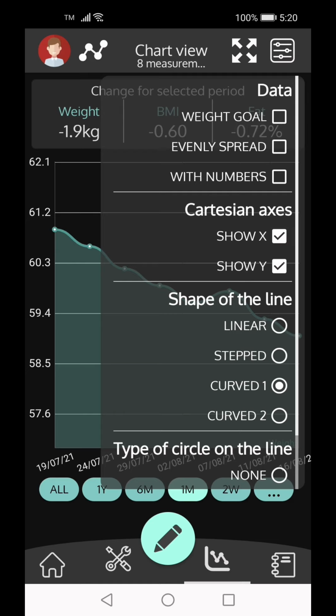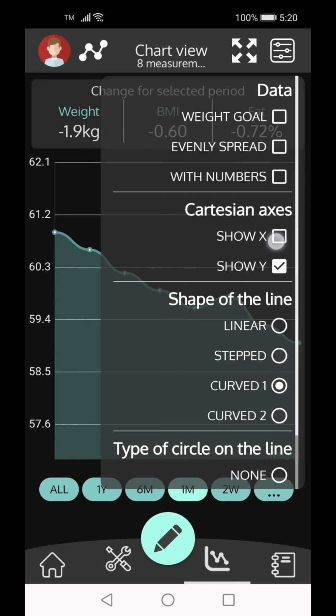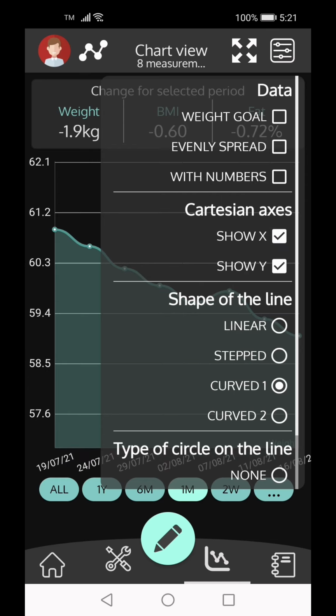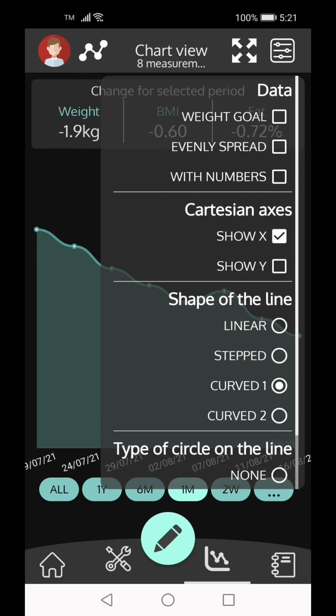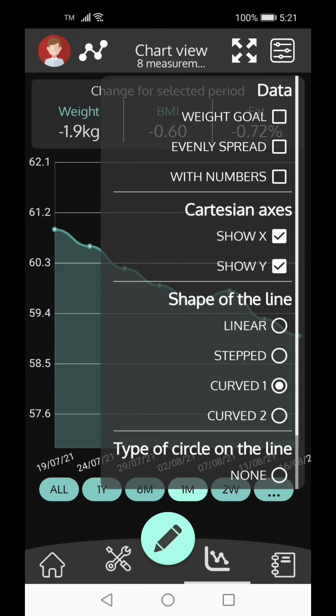The Cartesian axis. Now you will see show X, show Y, and if I put a check mark on show X, it will show the dates right at the bottom of the graph. Now you have noticed that there is already a check mark on show Y, and if I remove it, you will see that the numbers at the left have been removed. So I'm going to put it back.